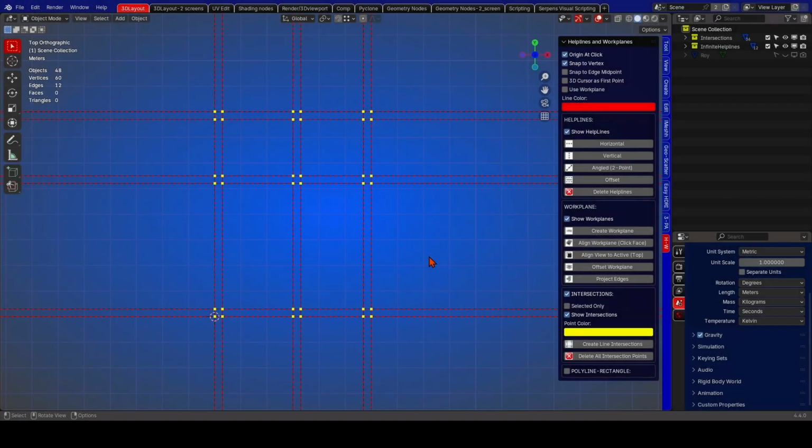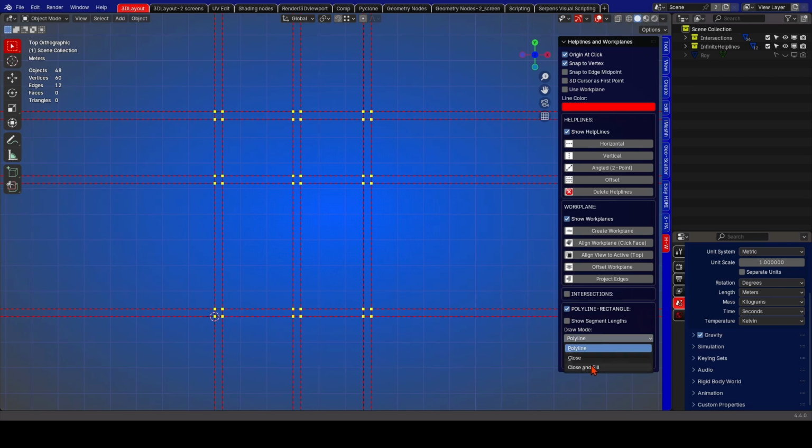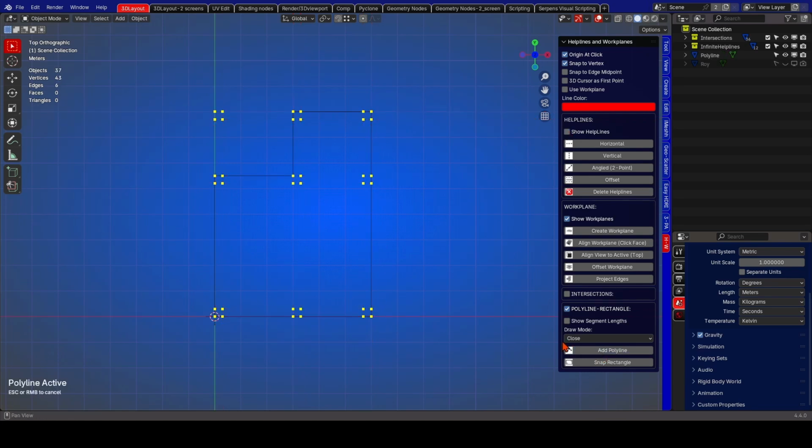In this example on the XY, I have added some helplines and used the offset to those lines. The intersection points are added, and with the polyline, we can start drawing by snapping to the points we need. You can also hide the helplines to just see the intersection points while connecting them with the polyline.